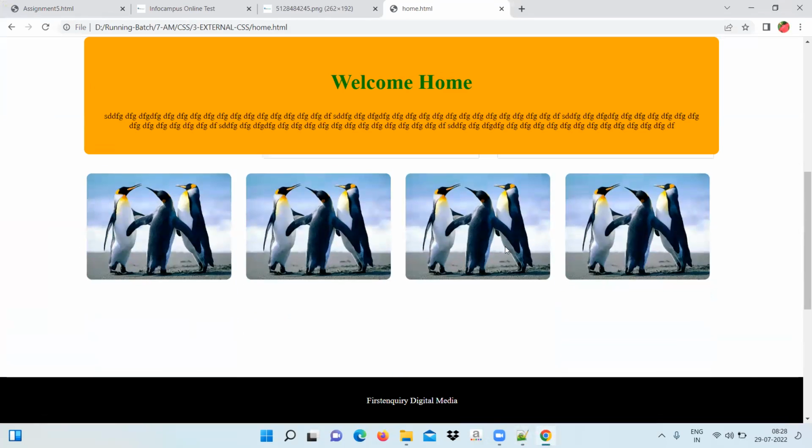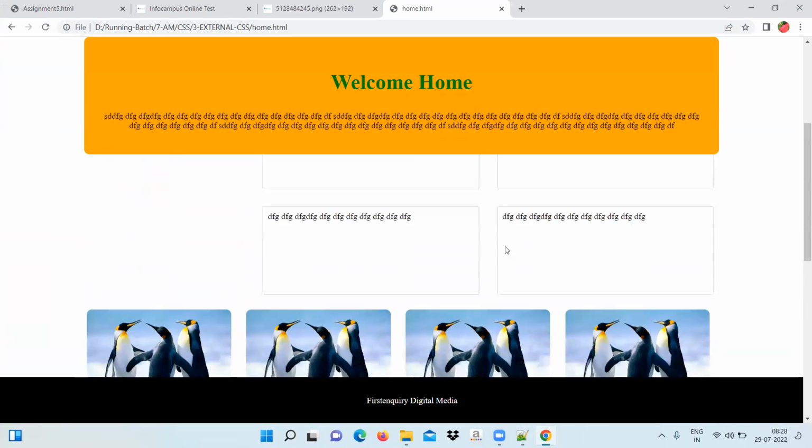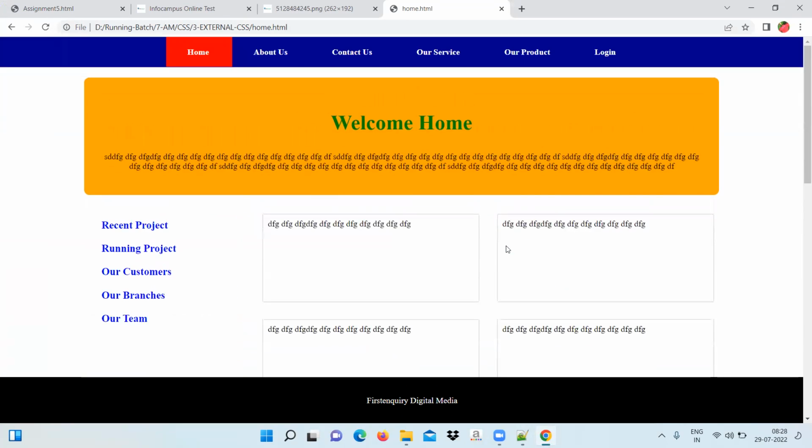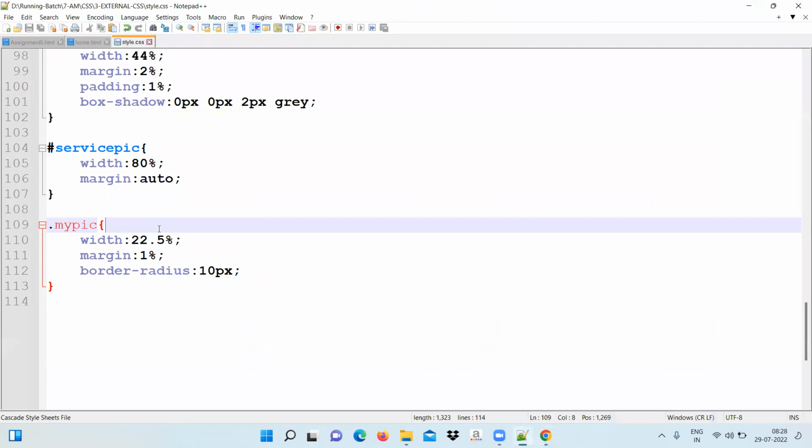You will have proper photos, 4 photos in a line. Where is 22.5%? Where is 80% for service pick? It's an ID, not a class. Check for photos, it is coming in one line. In one line, how many? 2. And remaining 2.